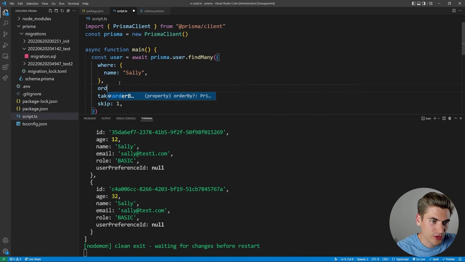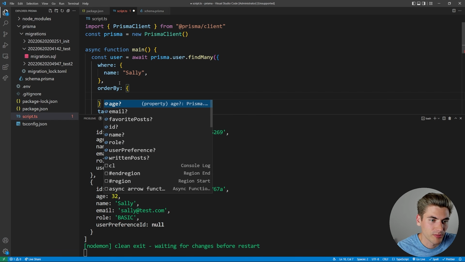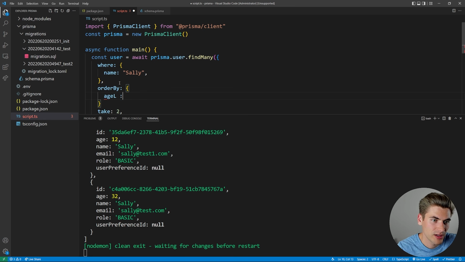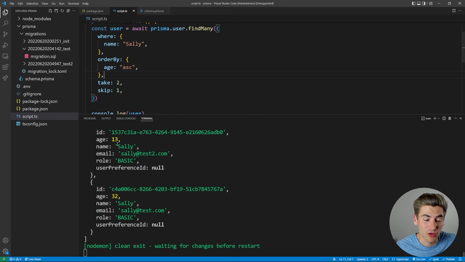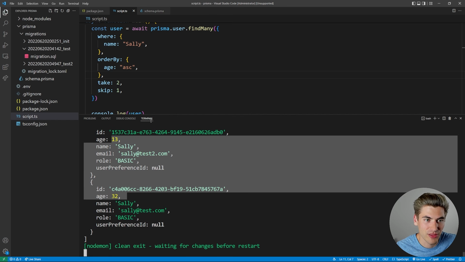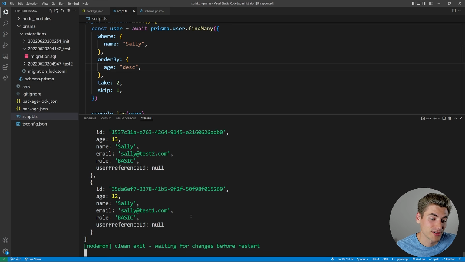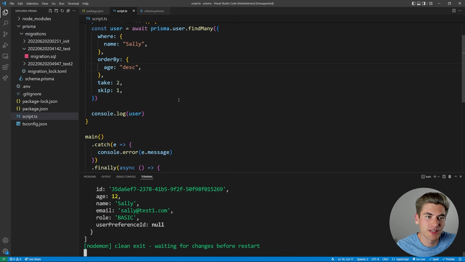You can also do an order by. So we can say, for example, we want to order here by the age, and let's do that in ascending order. So now we're getting only the last 2 Sallys in order by age, so it gives us 13 and 32. If we sort it in descending order instead, it's going to give us 13 and 12 because those are the youngest 2.